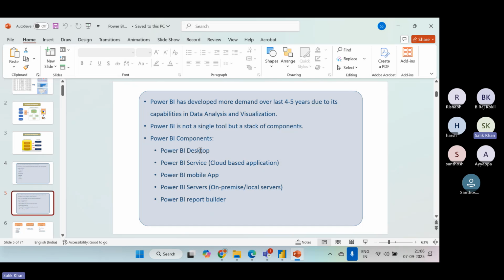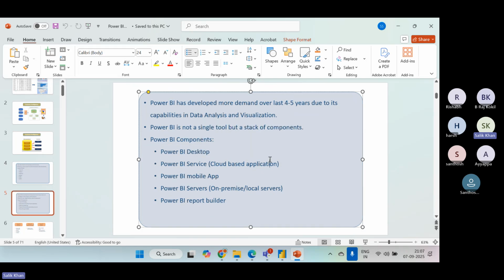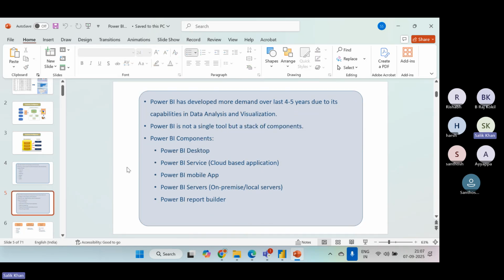So this is what we will install in our system, that is Power BI Desktop. We will discuss how we can install it and all these things. Then the second one is the Power BI service, which is nothing but a cloud-based application. So here in the Power BI service, we can publish, share, and collaborate on our reports.